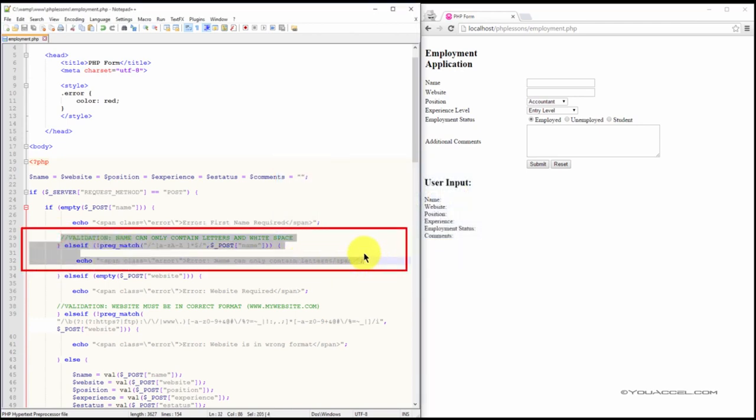We can use the preg-match function to test whether a string meets a specified pattern. In our case, we'll test to make sure that the name only contains letters and whitespace. This will prevent someone from typing in numbers in the first name.